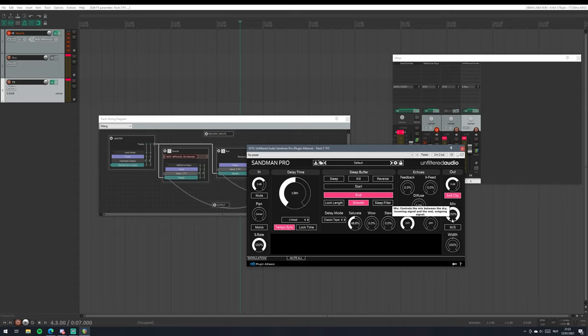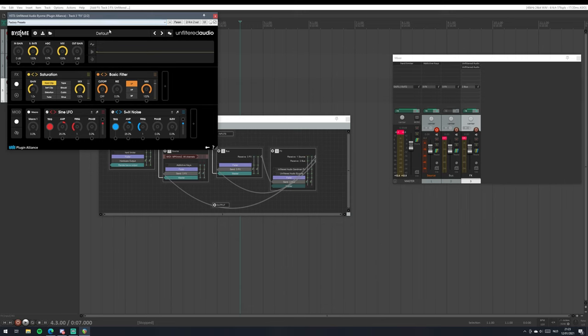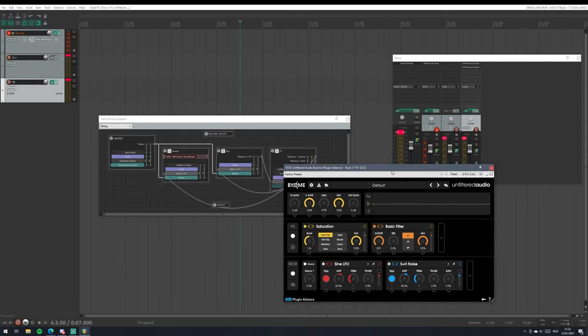So let's make it a completely dry delay, a short time, and let's add another effect behind it. So we're actually going to the biome. That's where I wanted to go. There you go. Because now we can mess around a little bit. We can use some saturation and some other interesting stuff.